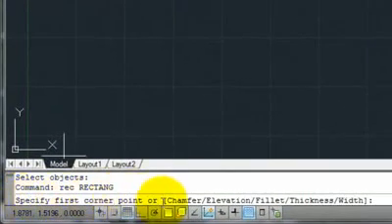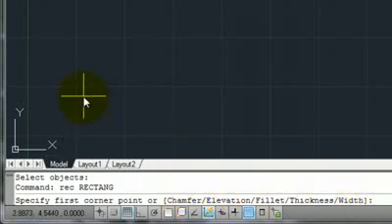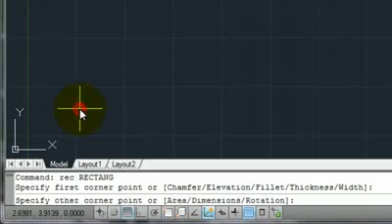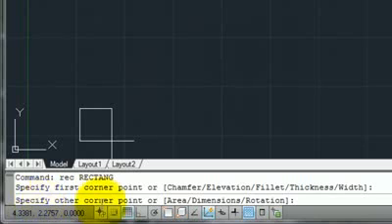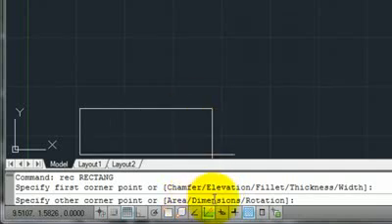Now for my first corner point, I've got some of these options here: chamfer, elevation, fillet, thickness, and width. We'll talk about those in a minute. Let's talk about different ways to define the size of my rectangle first. So I'm just going to pick arbitrarily here, out here in space, my first corner point like I did just a moment ago. Now when I go to pick my second point or my opposite corner, I have noticed these command line options in the brackets. I have area, dimension, and rotation. Dimensions is going to allow me to define my rectangle by exactly that, dimensions, the length and the width. Area we'll get into in just a minute, and rotation we'll get into in just a minute.